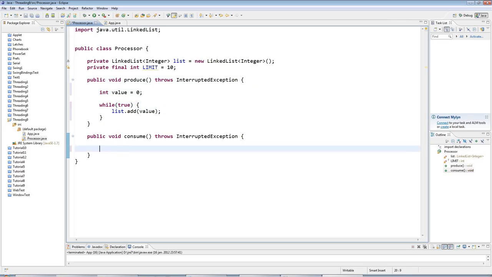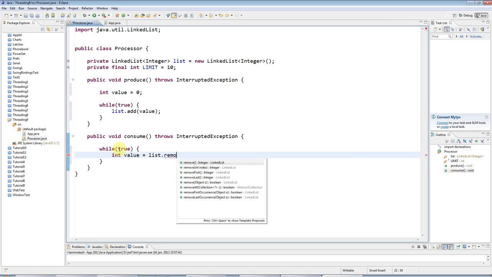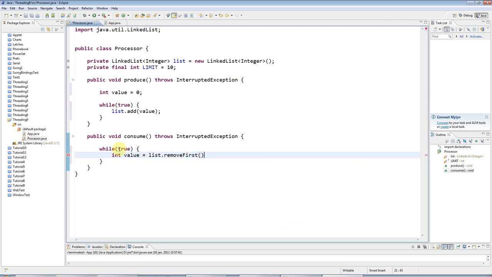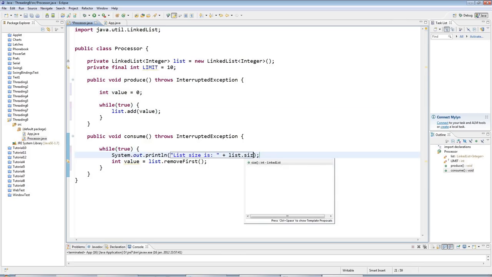So it's going to, while true, it's going to say int value equals list.remove. And I'll do remove first, because what I want to do is add to the end of the list, which this does, but remove from the beginning, because I want it to be a first in, first out kind of structure. And here I'm going to output the length of the list. So I'll say list size is, and list.size.